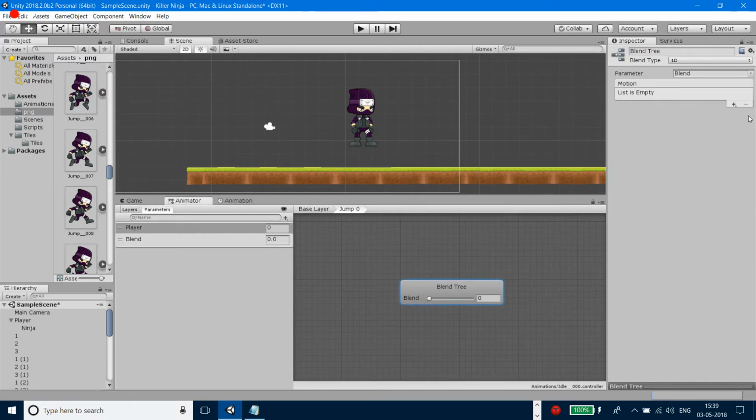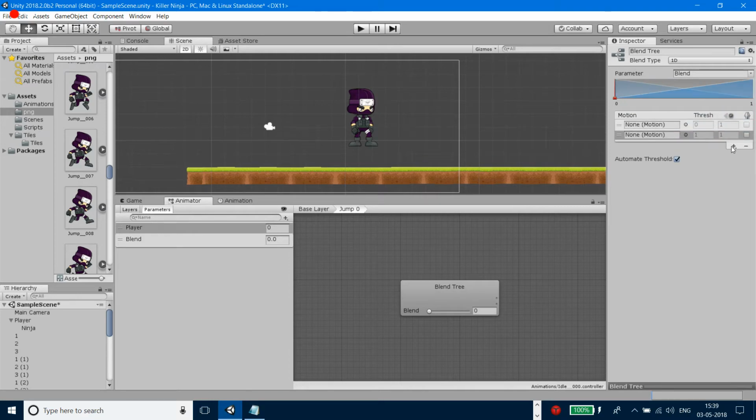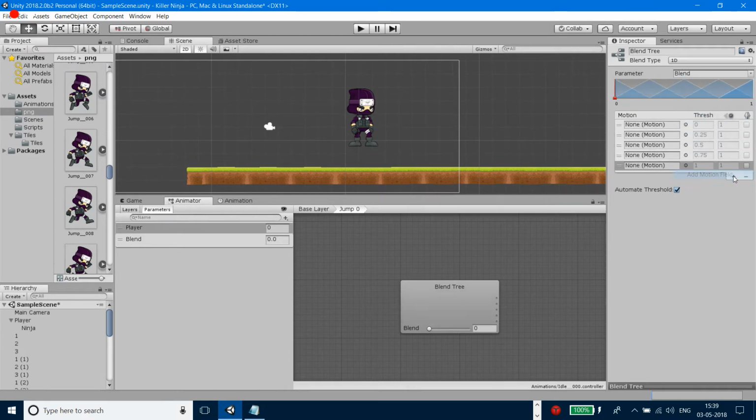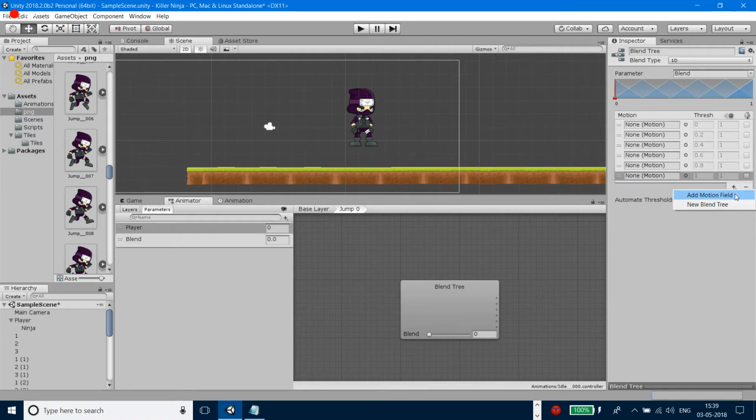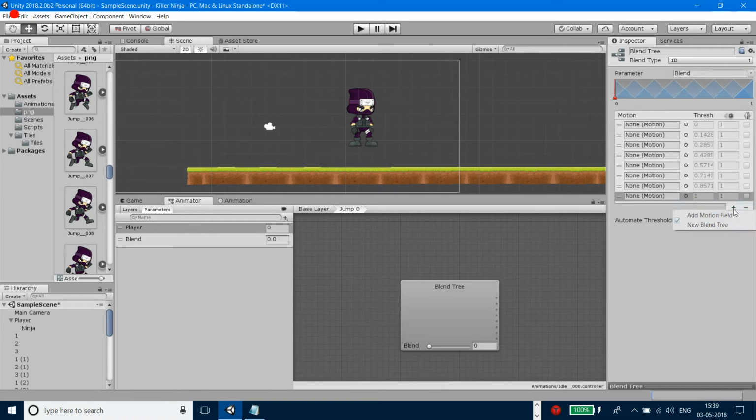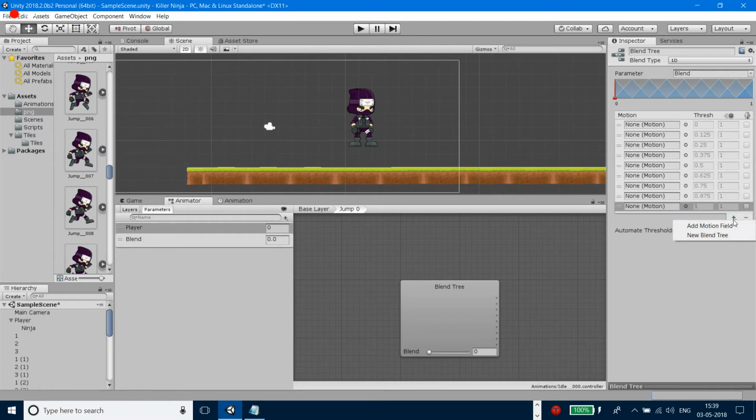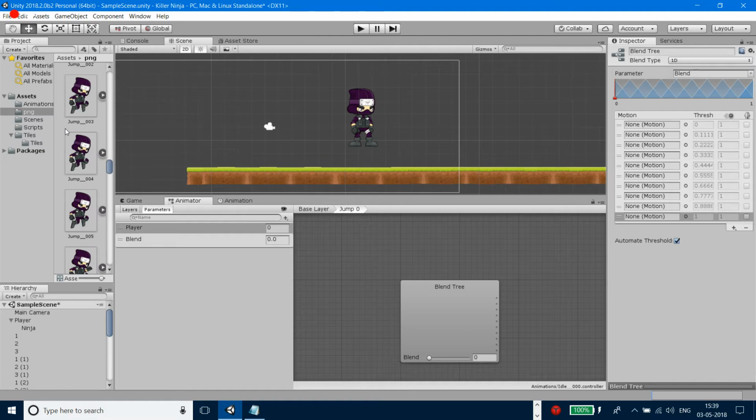Double click that. We have some motion fields. We're gonna add some motion fields: 1, 2, 3, 4, 5, 6, 7, 8, 9, and 10. And we are going to grab all those animations and these motion fields. So grab one by one.